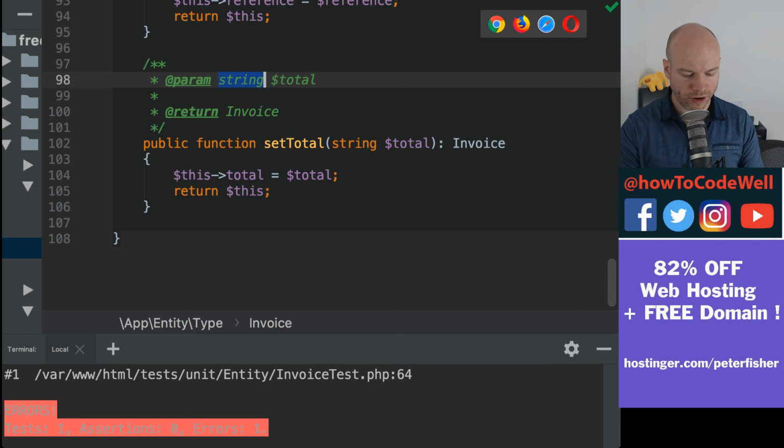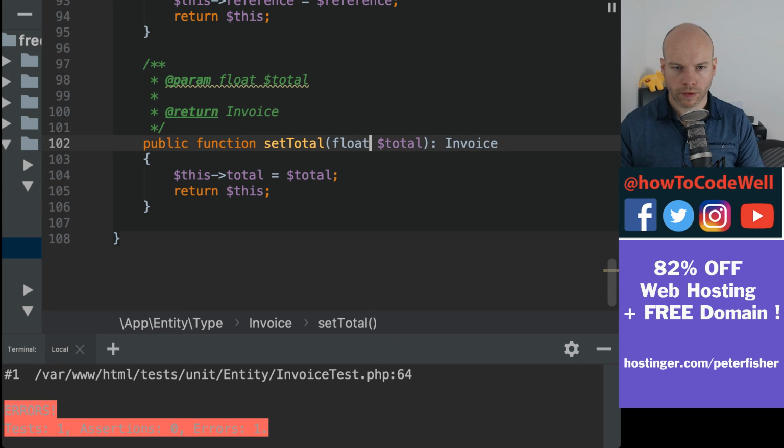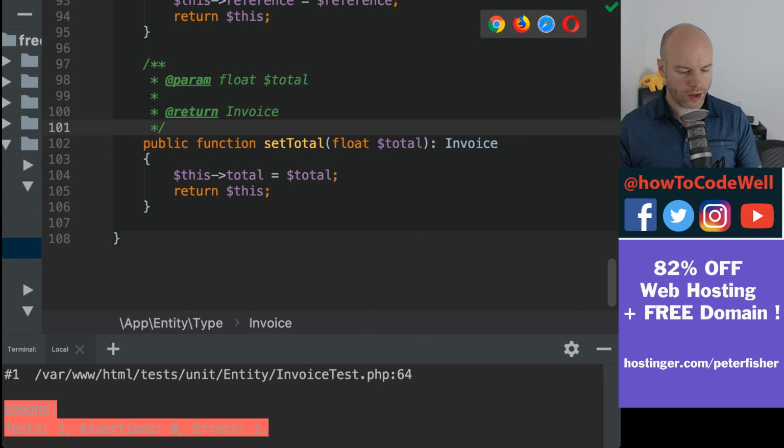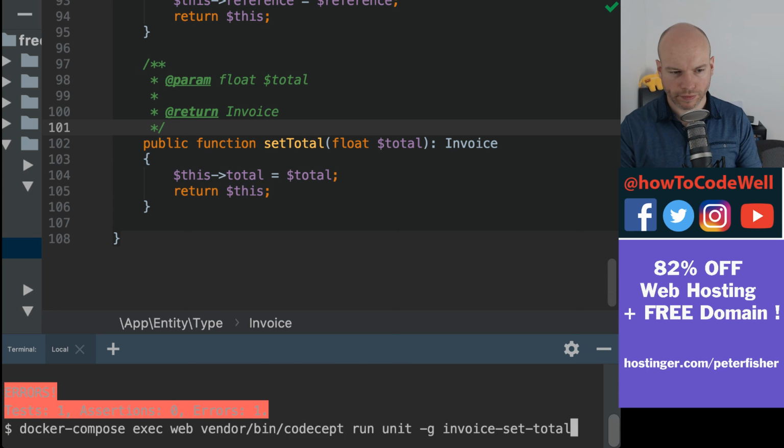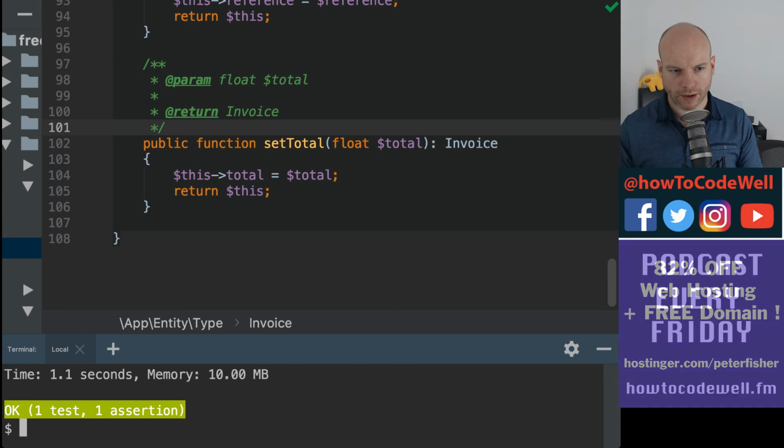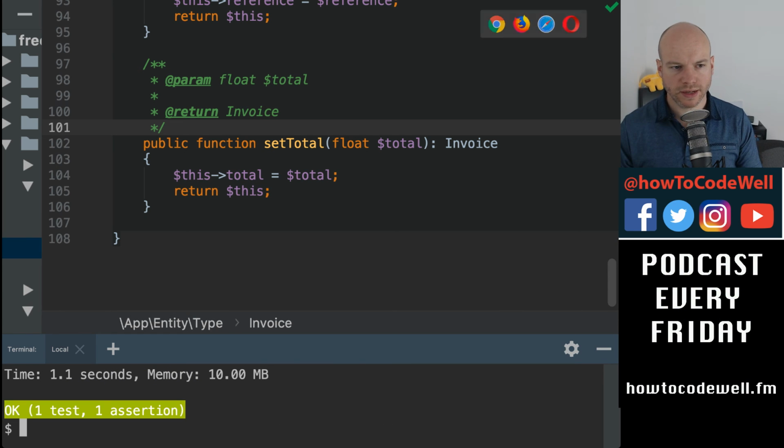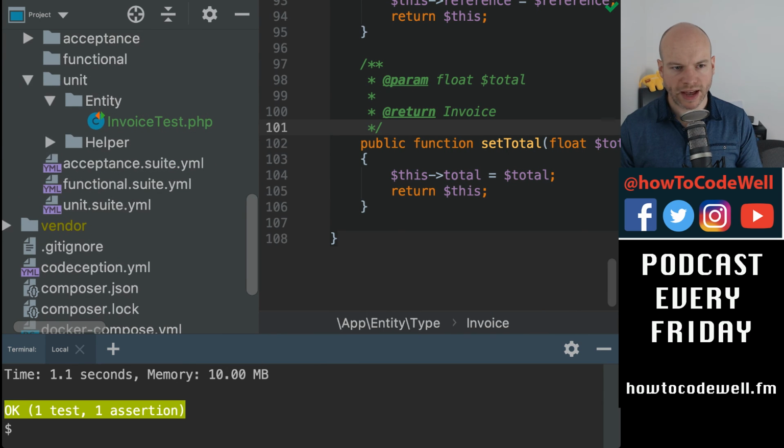This is a float. Okay, so let's run that. That worked, excellent. Next thing is very similar. It's going to be VAT.